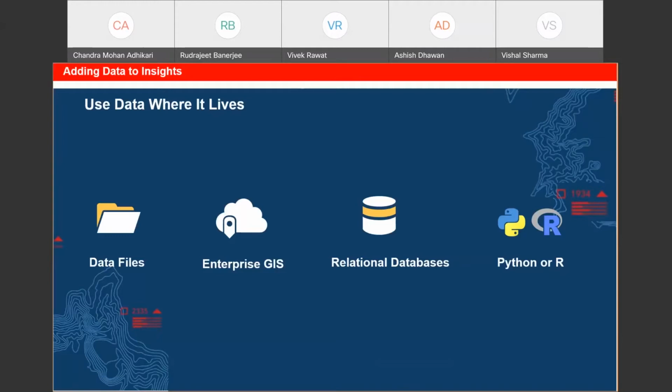You can use the portal and you can use the database, or even simpler, CSV and Excel files can be dragged and dropped to get the data. And as I mentioned in my previous slide as well, you can use the Python and R integration to perform any specific operation as well.